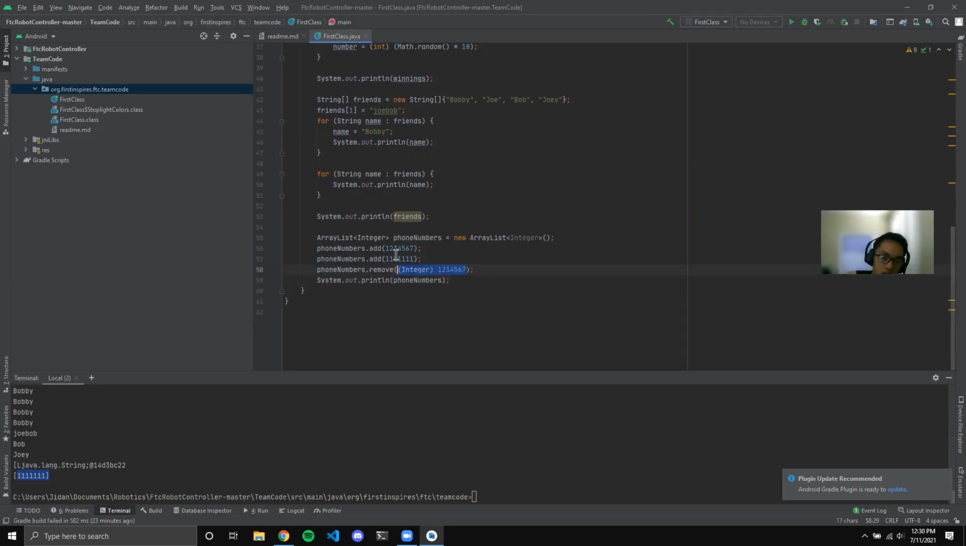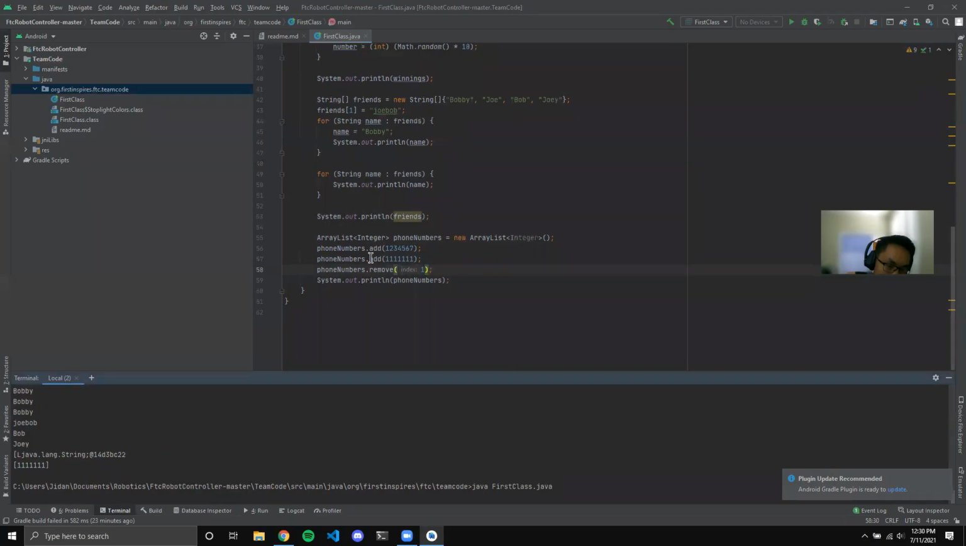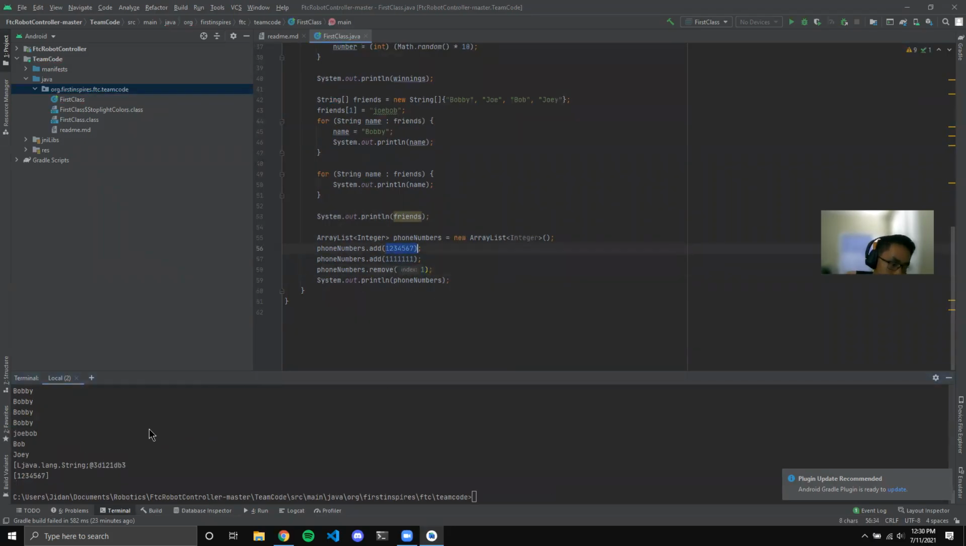You could also remove it by index. So when you add, you always add to the end. So this is the 0th index, this is the first index. So if we remove the first index, it'll only print out the 0th index, which is 1, 2, 3, 4, 5, 6, 7. And that's add and remove.